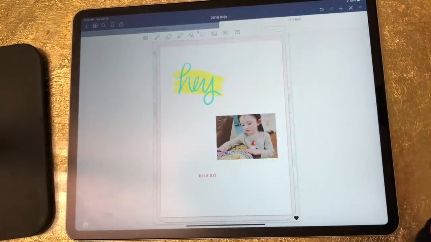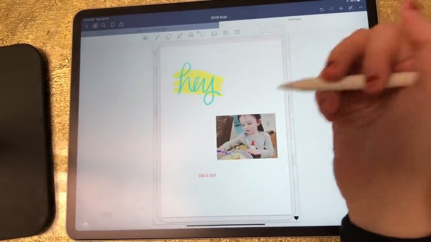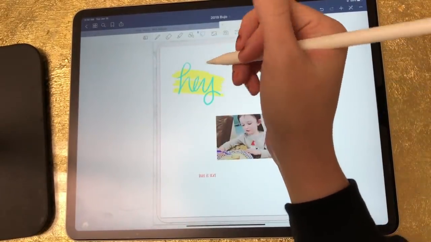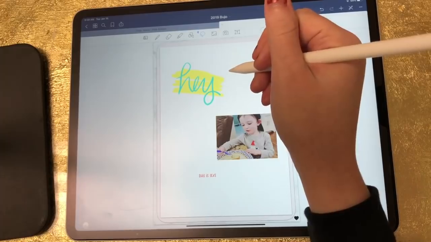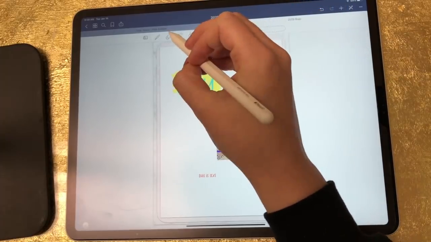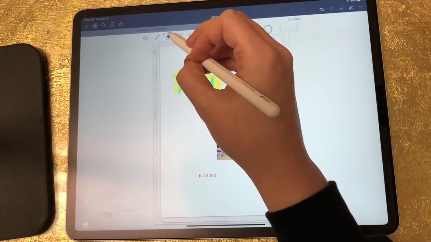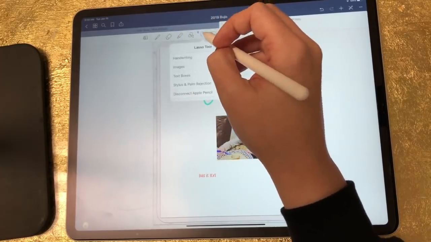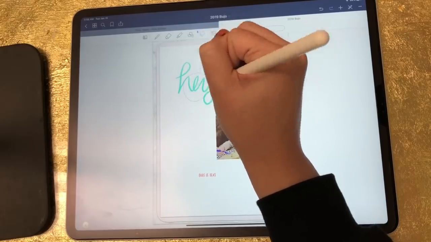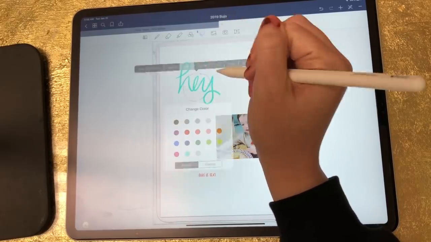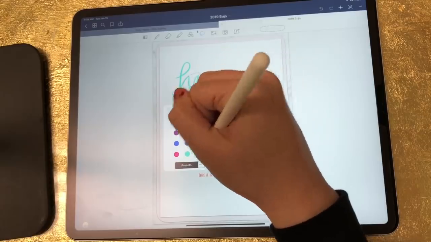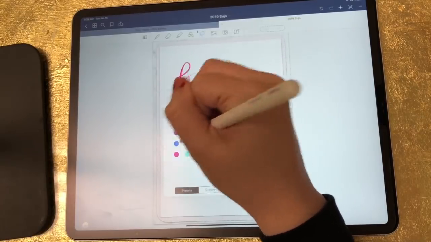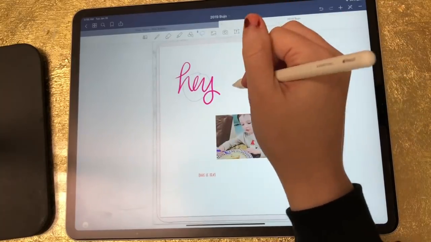So with your text and your shapes and your handwriting and your highlighters, since you do those within the app, you can change the color of those as well. So I wrote this in mint, and then the highlighter is behind it as well. I'm actually going to delete that highlighter really quick. So if I wanted to change the color of this text with my lasso tool, I can draw a circle around it and then click in the center, click on color, and it's going to bring up my color options, which I can do a custom color, or I can do any of my preset colors, and I can change it to pink. I can change it to whatever color I want.